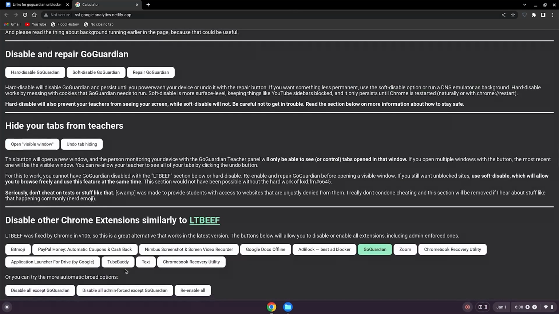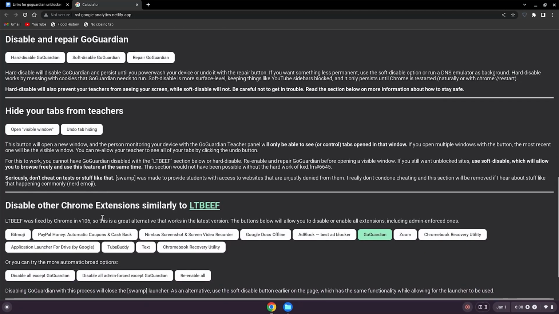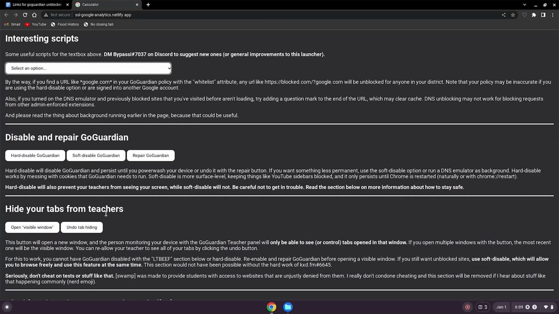So yeah guys, this is basically how to disable GOGUARDIAN on your school Chromebook, along with some other Chrome extension disabling stuff, as well, and the ability to run scripts on here as well. This is a really great exploit, and I really hope you guys enjoy.